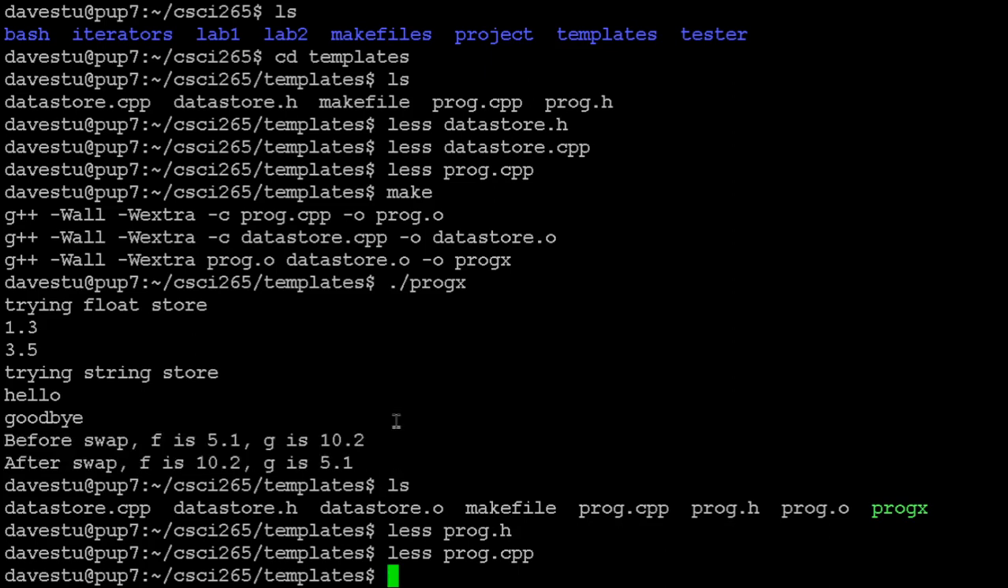Now, we're going to come back and talk more about the standard template library next time around and look at iterators in it, and we'll play with some other bells and whistles next time.